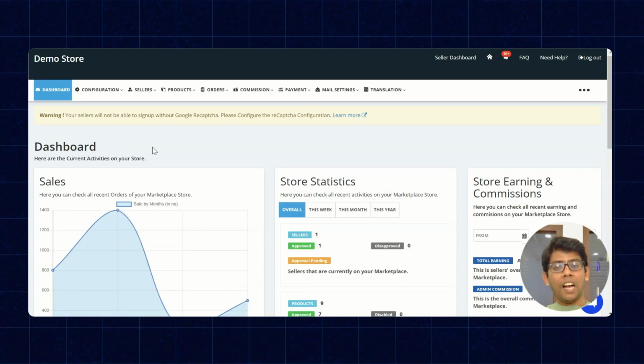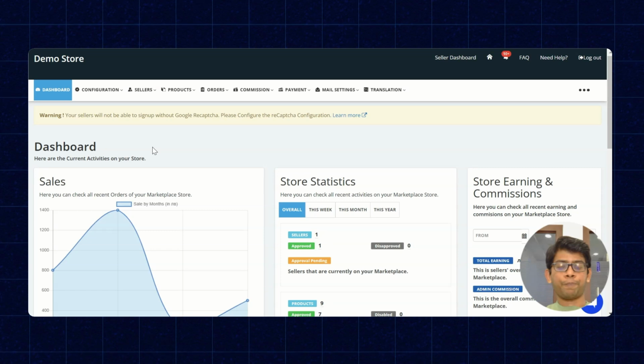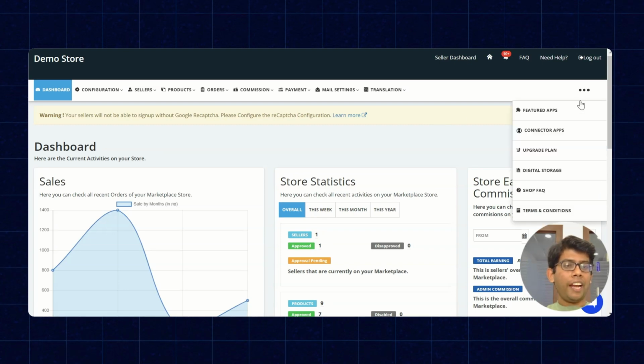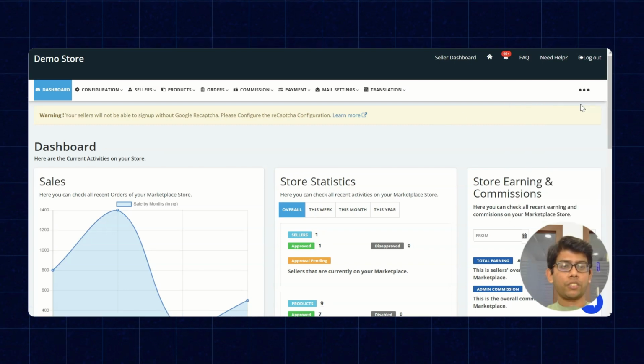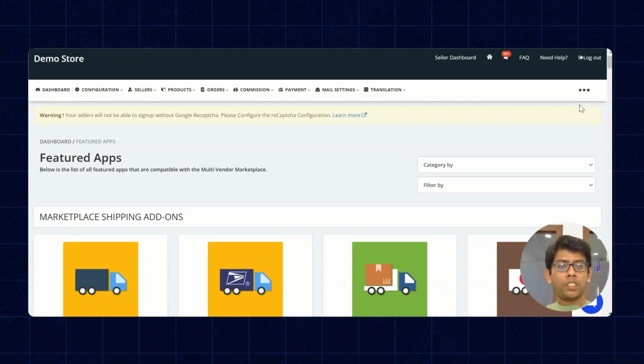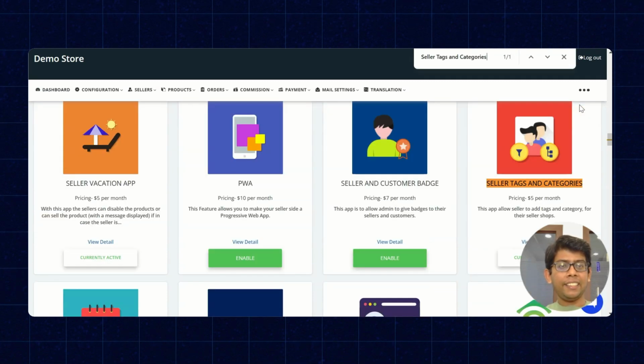Now let's see how you can enable this feature app. So first, go to MVM app admin panel, click on three dots here in the top right corner and go to feature app section. Now here, search for seller tags and categories, and here click on enable and then approve the charges. As you can see, we have already enabled this feature app on our panel. So that's it.